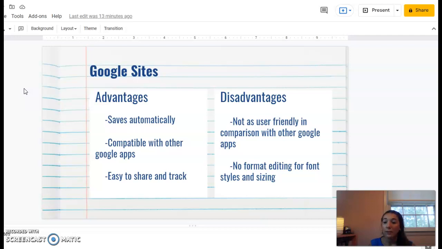That means that we don't have to worry about a student losing or misplacing their Google site. It will be saved to their Google Drive automatically. It is compatible with other Google apps, as stated before. That means that they can pull from their calendar, they can pull from their Google Drive and add in documents in their Google Sites. It's easy to share and track.